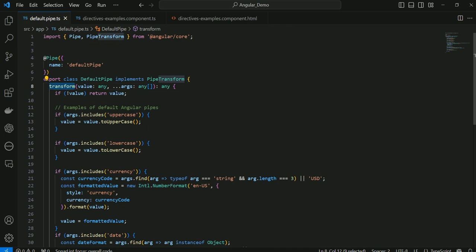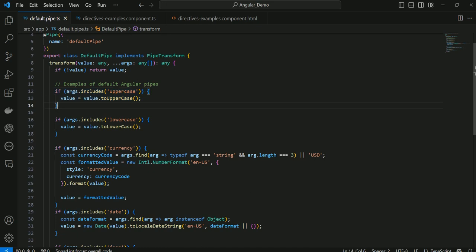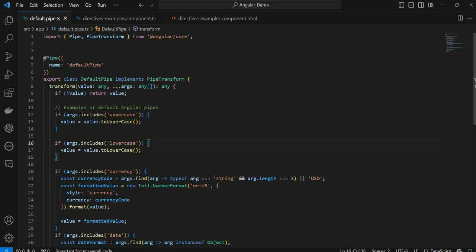Also, you need to implement the PipeTransform interface. We have to override the transform method, in which you can define what type of transformations are required based on the inputs. You can take those as inputs and do various transformations. Here, whatever the inbuilt pipes are, I have just implemented them in a custom way, but it is up to you what transformations you want, and you can implement those in this custom pipe.